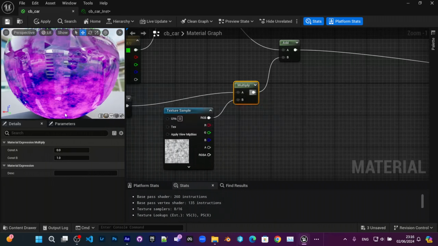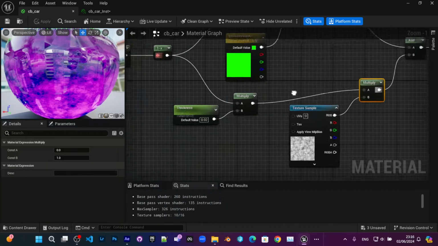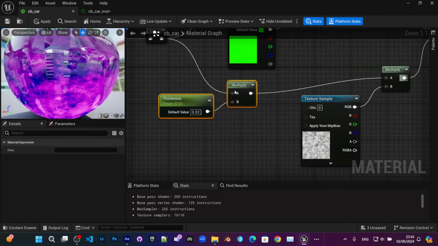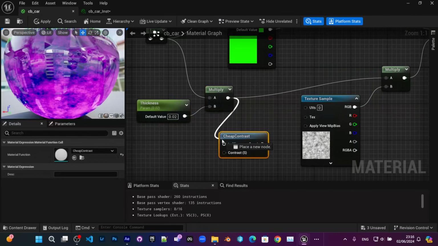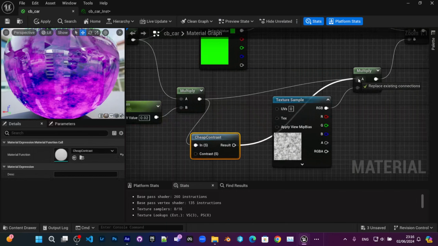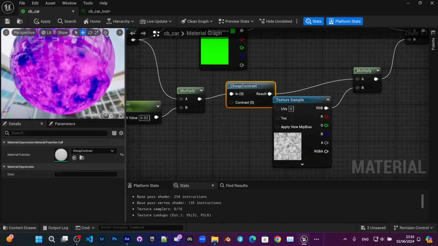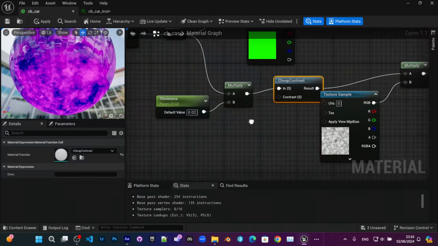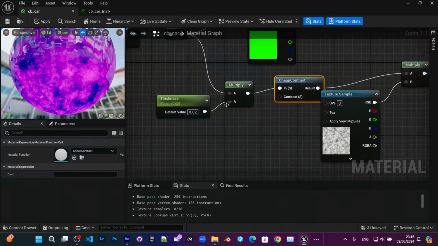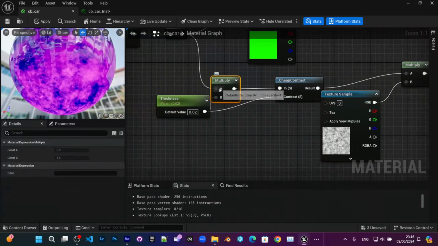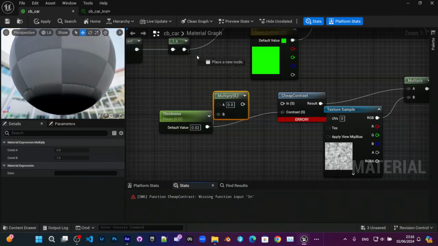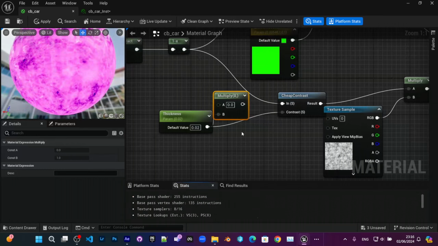Okay, we're getting somewhere. But I'm also gonna use cheap contrast, so maybe this will help to slightly reduce that. If I plug this in, then instead of using multiply, we're gonna use this as a cheap contrast. So I'm gonna turn this off, connect this to this, and let's see what happens.